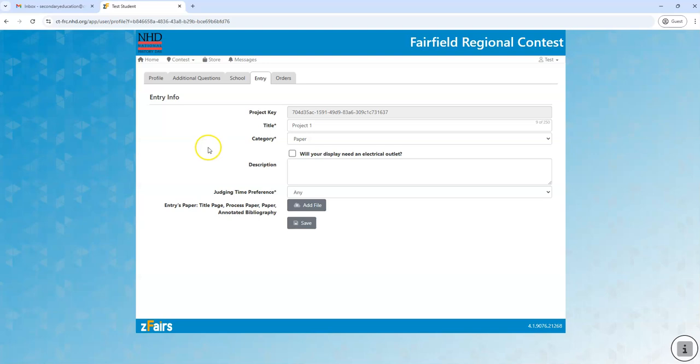So that pulls up this screen right here where you have your preliminary title. You might want to take the opportunity right now to change that to the final title you are using for your paper. And we're going to head right on down here, see this button that says Add File, and it's labeled for Entries Paper, which is the title page, the process paper, the paper itself, and the annotated bibliography.